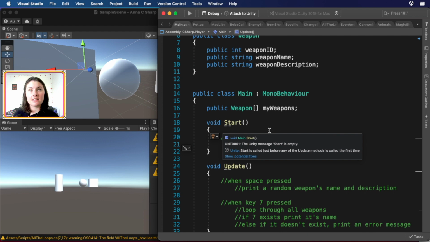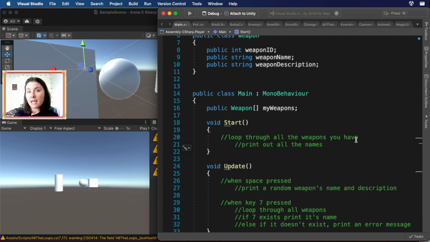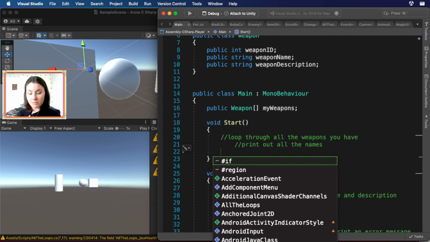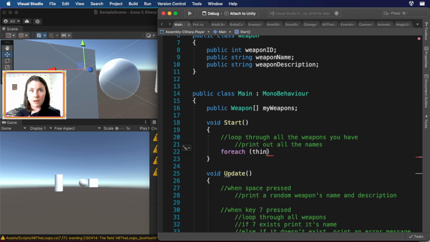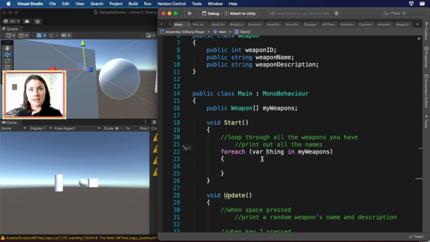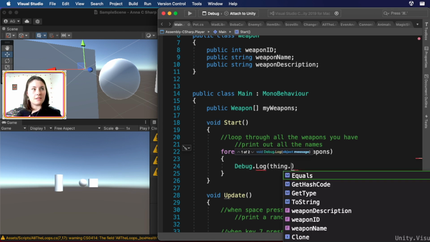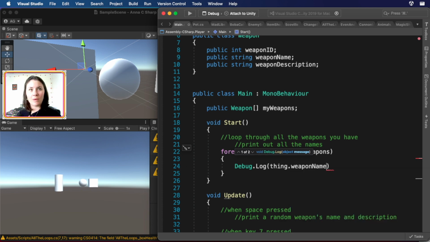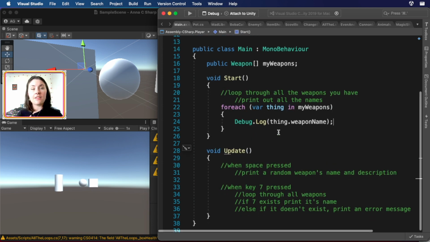So the first thing is in Start, we want to print out the names of all the weapons we have. I'm just going to do that with a foreach loop. I'm going to say foreach var thing in my weapons, then what we want to do is Debug.Log thing.name. And here it is, thing.weaponName. Perfect.